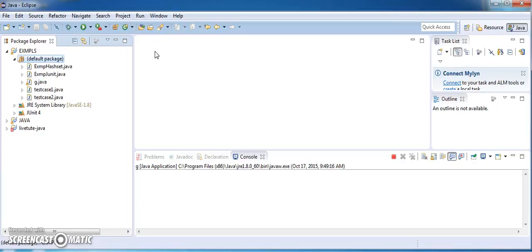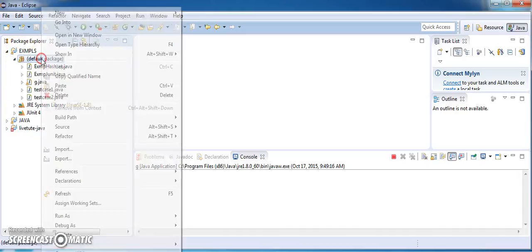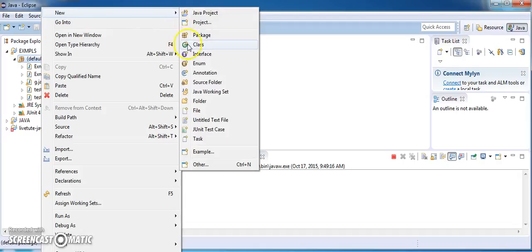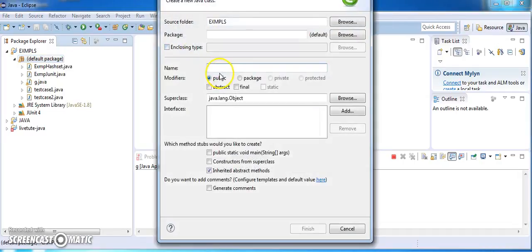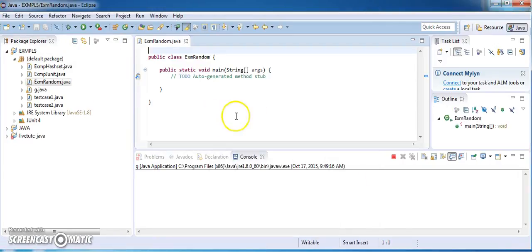Now in this session, today we'll discuss something called random number generation. So first let us create some class. Go to your package, right click it and create a class, and this class talks about random number generation. So we know what is a random number, right?